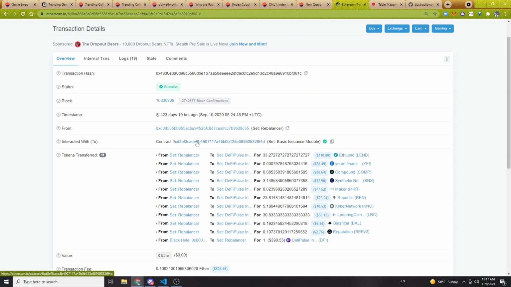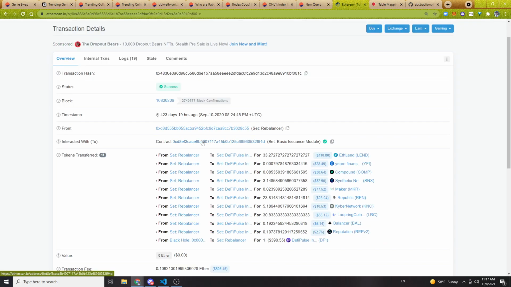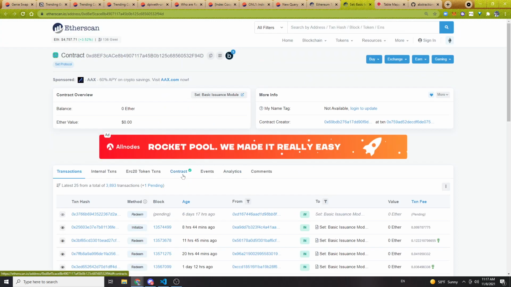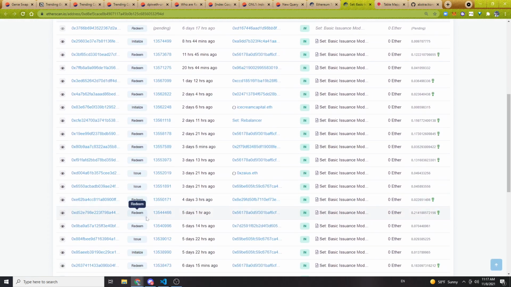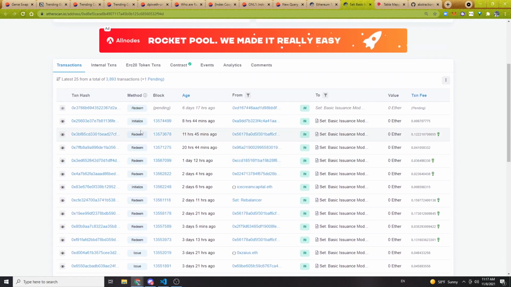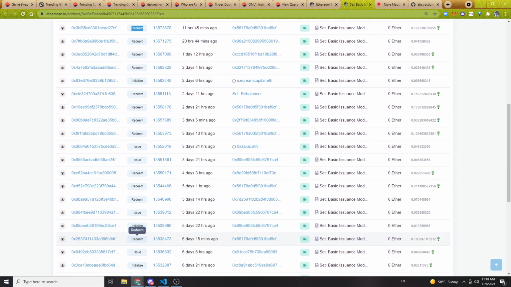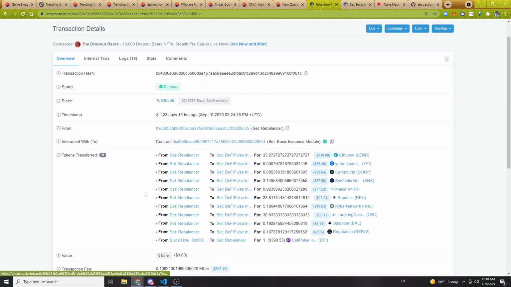But I can see here that this address is 0xD8EF, right? Which doesn't match with 0x149F. So I'm actually going to pull up this contract and just quickly take a look at it and be like, okay, there's a bunch of initialize, redeem, issue. So these might be some functions I want to look into, like what is initialize, what is redeem, and what is issue.